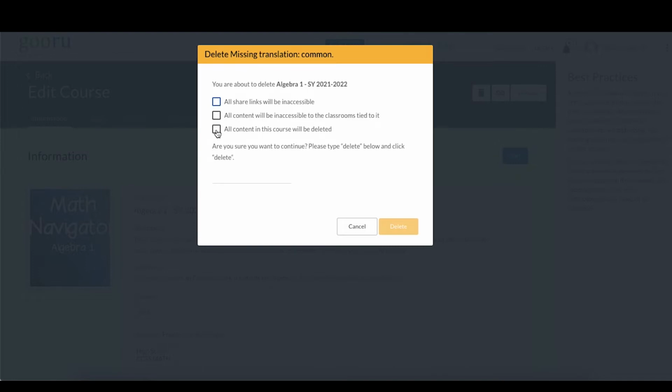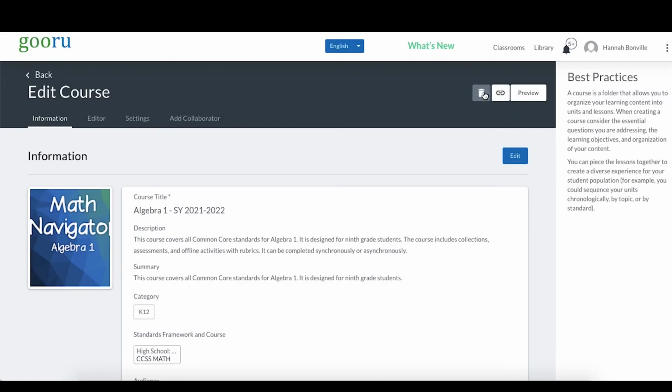You'll check off these 3 boxes. So none of the links will be accessible anymore. None of the content will be accessible, and all of it will be deleted. And then type in delete. So it's like a double check. You got to check off these 3 boxes and type in delete, and then it'll let you delete it. I don't want to do that, but I just wanted to show you where that is.